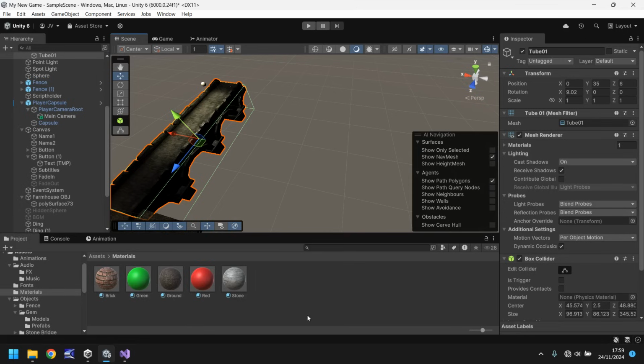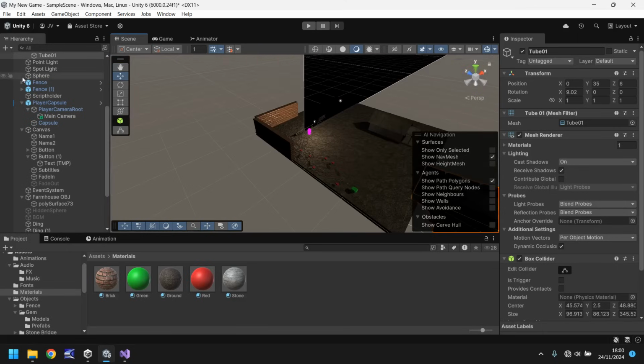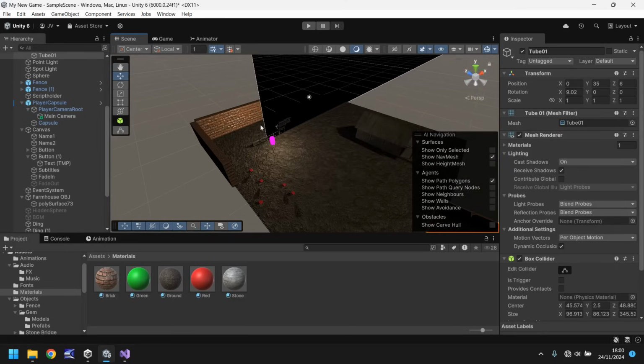So let me briefly explain what Raycast is, what it can be used for and why it's useful. Raycasting will cast out an imaginary beam in front of whatever it is attached to. So it could be, for example, your player. It will then tell you just how far away whatever object you're looking at is. So as an example, our player is looking when it starts at this wall or this fence. The Raycast will return a numerical value of how far away you are.